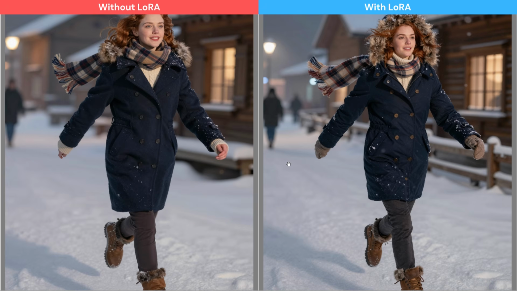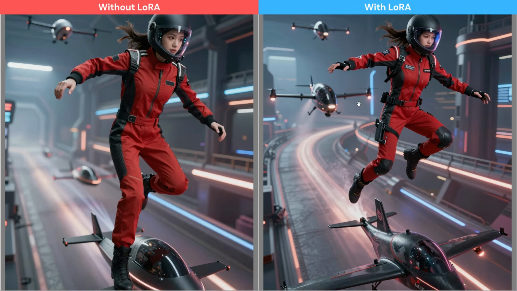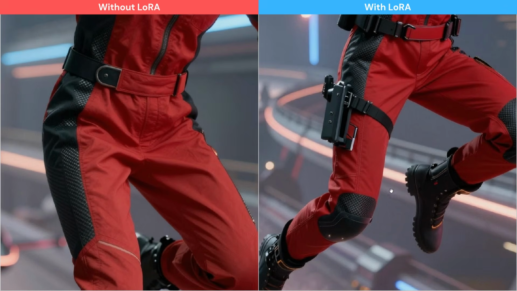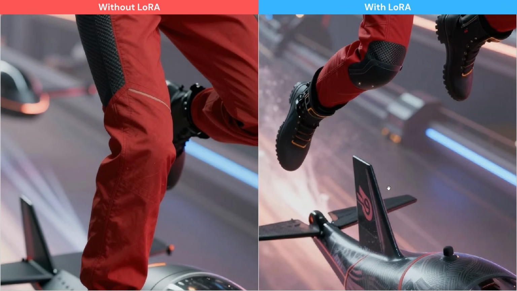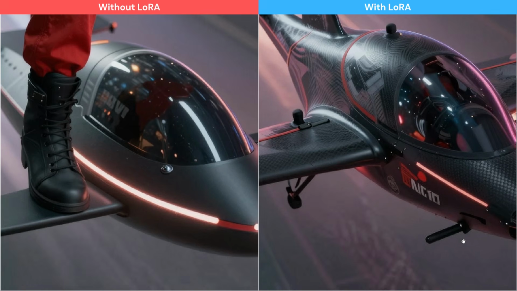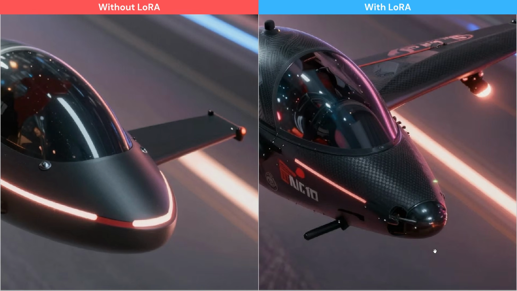Now let's look at the final comparison. When viewing these images side by side, it becomes clear that the image on the right contains more detail across almost the entire frame. For example, there are more accessories and equipment attached to the character's outfit. The drawing also shows noticeably richer texture and detail.